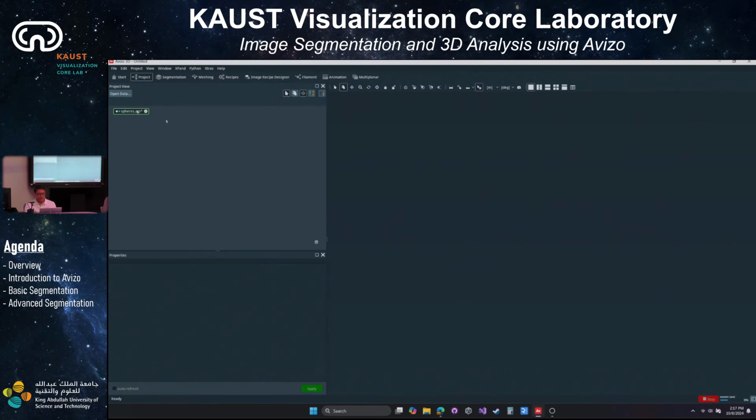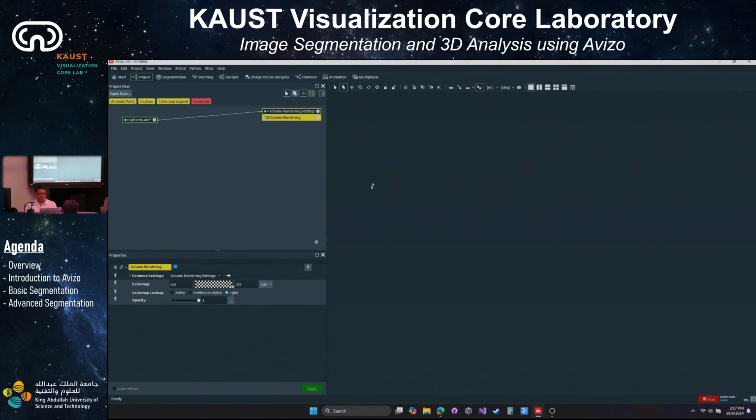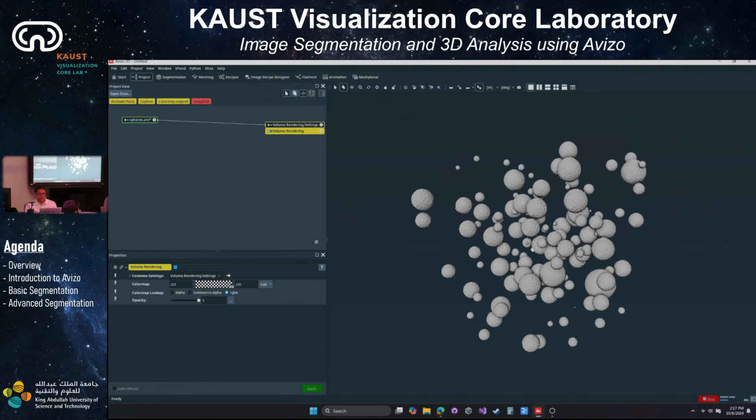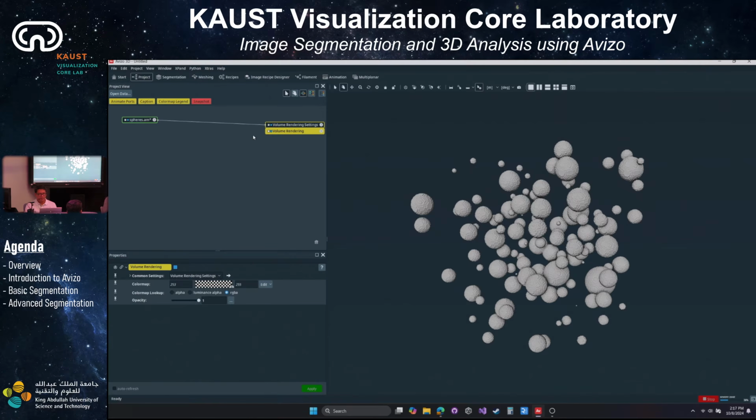Yeah, just set the units. Again, after opening the data, you get your data object. And now I'll just go ahead and do volume rendering. And as you can see here, it's just a bunch of spheres, right? Which is a super easy data set.